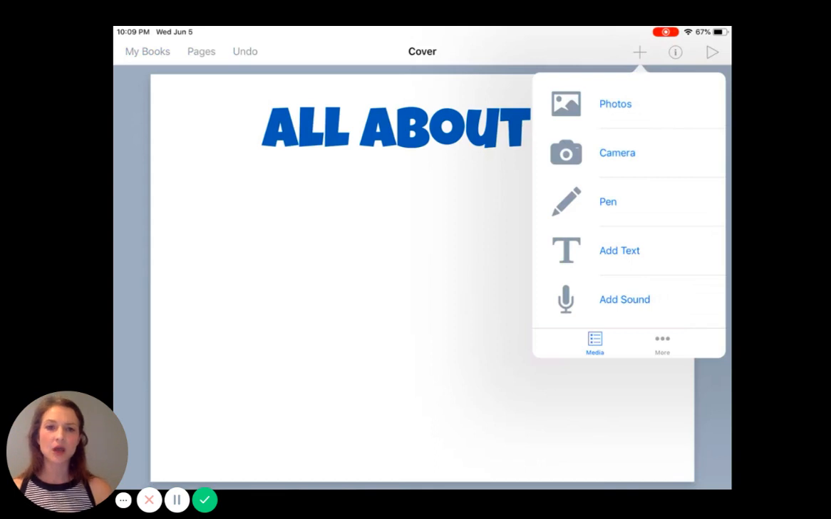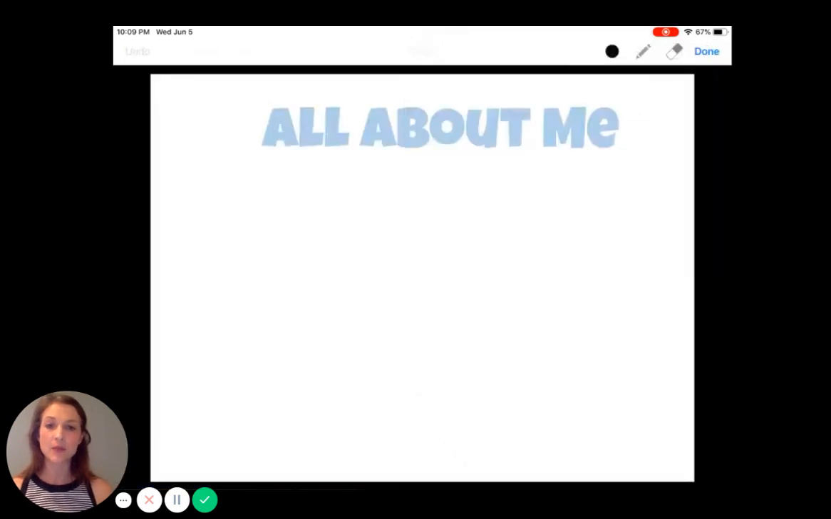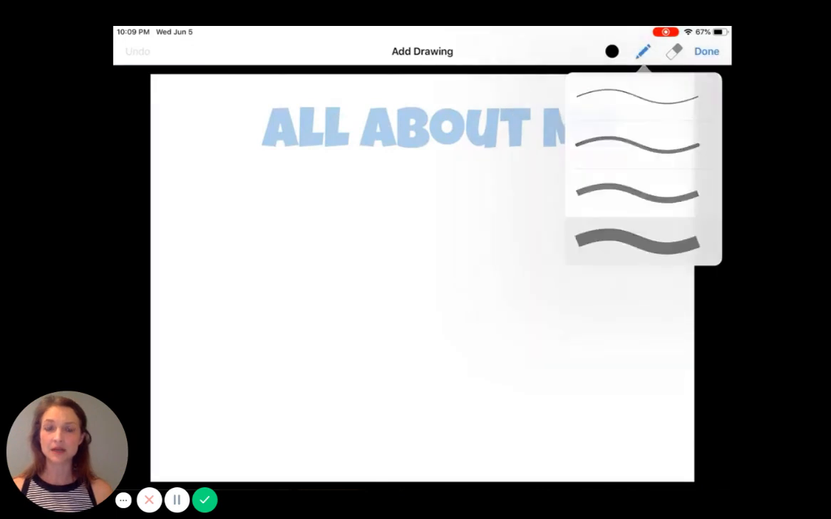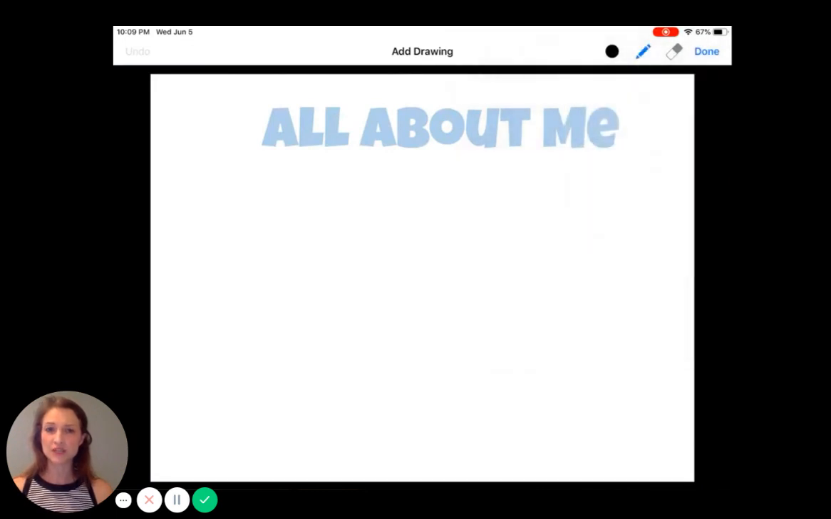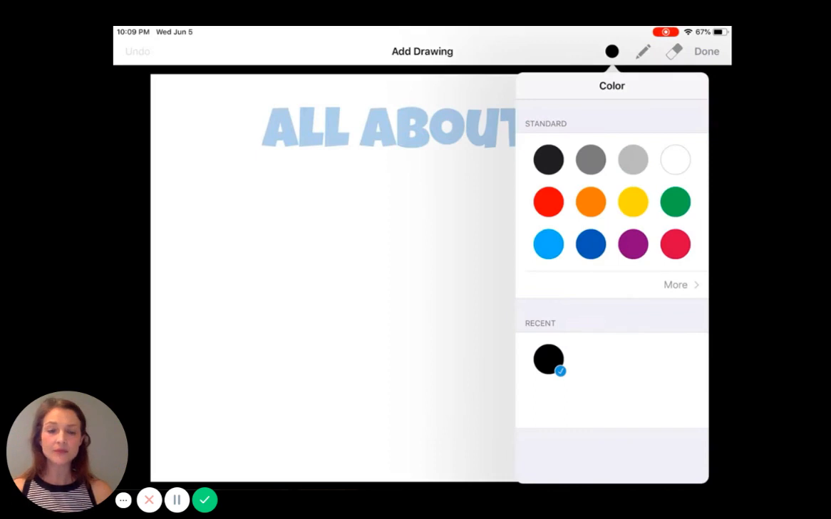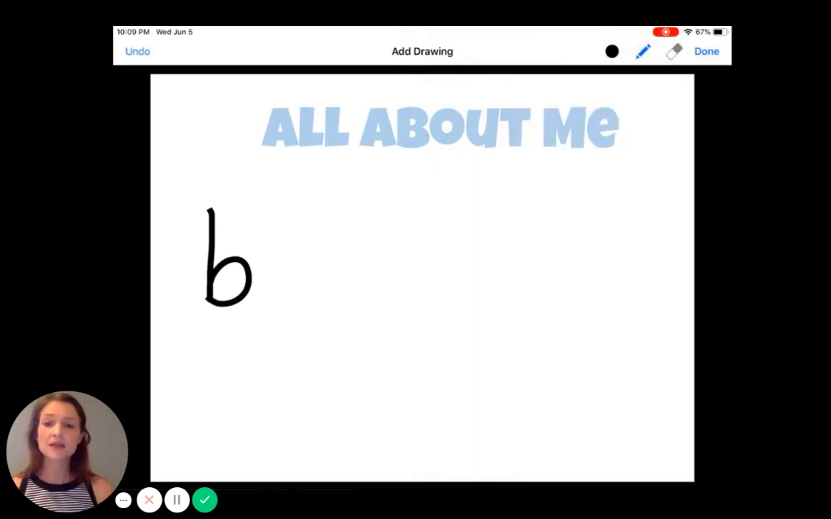So next I'm going to utilize the pen tool so that I can write. On the top, you'll see there's a pen and an eraser. The pen tool gives you options for different line thickness. And you can also choose a different color by clicking on that circle at the top. And then students can write.